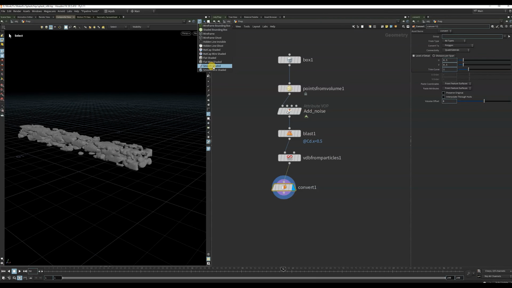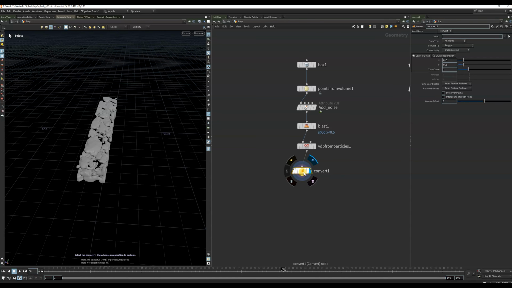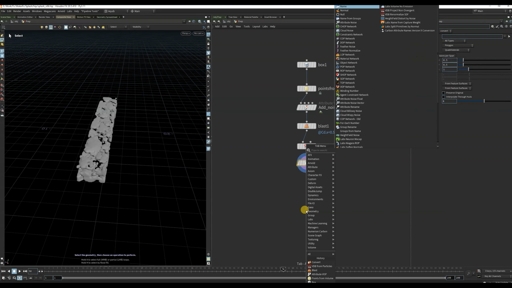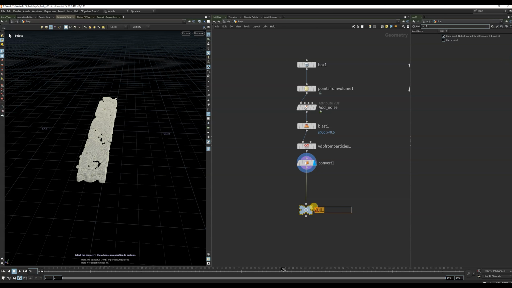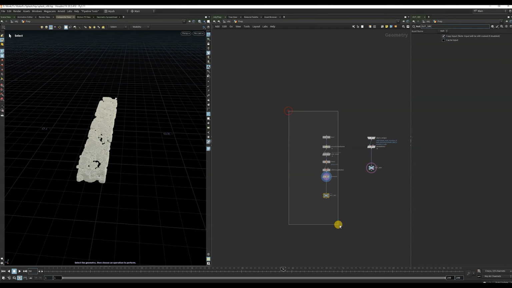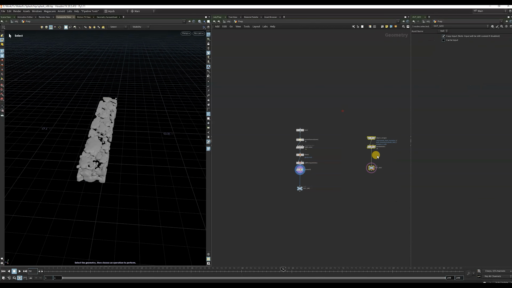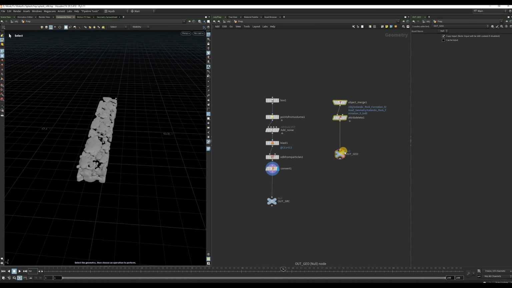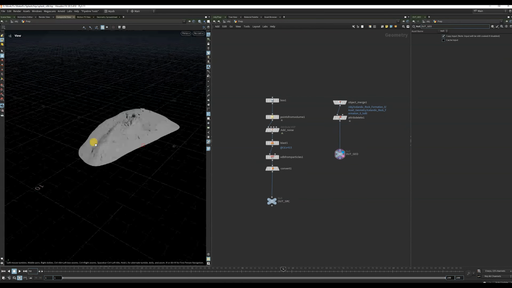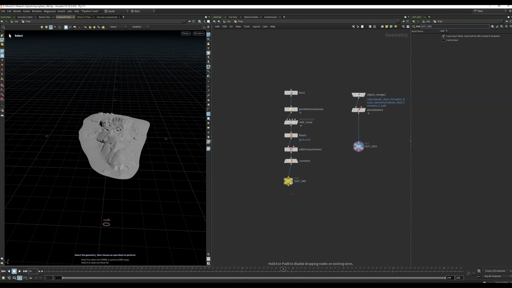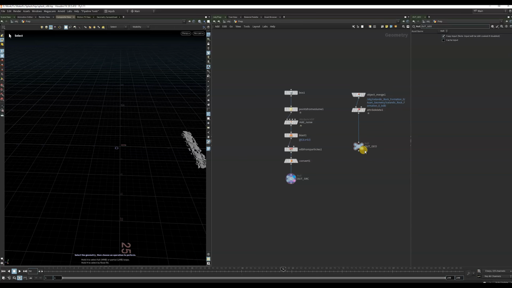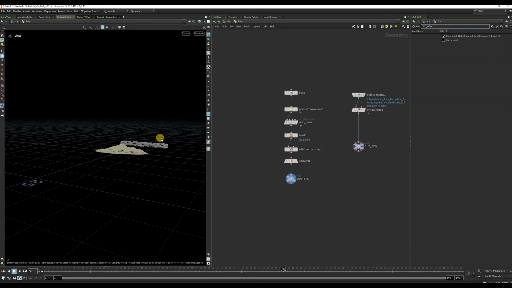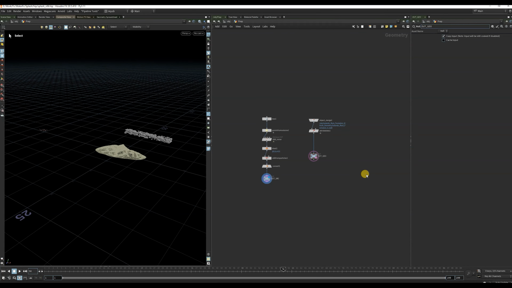So this is for the actual emitter, our source. This is for the source, and this we use later for the collider. And this is our source.